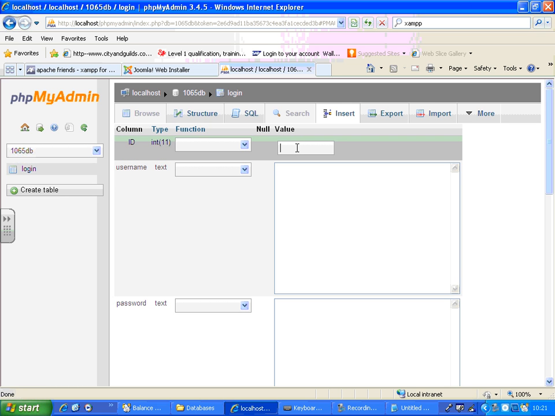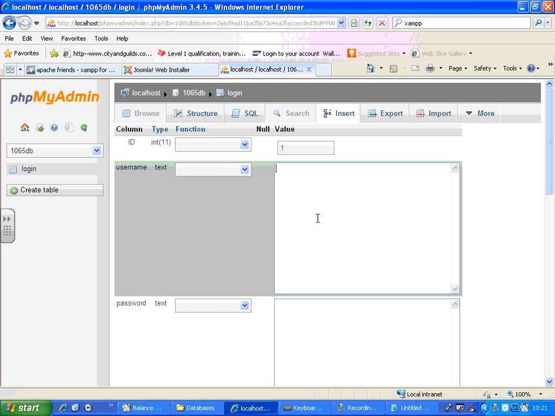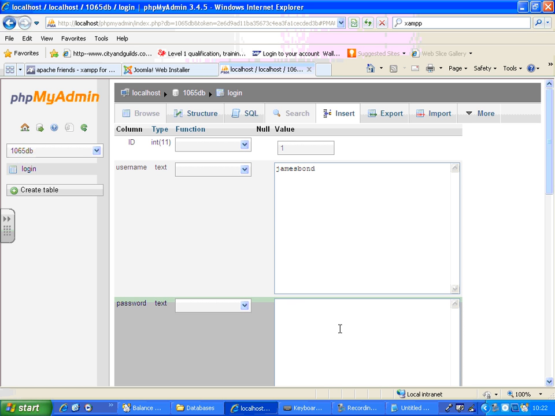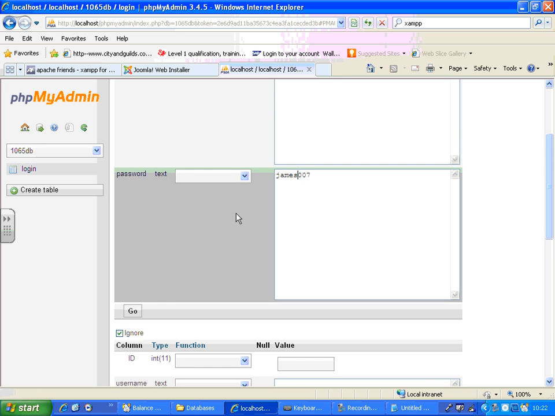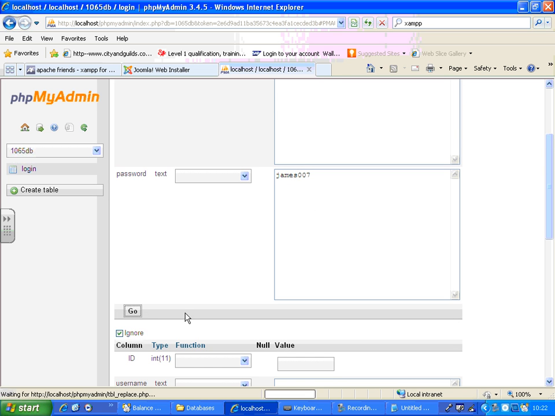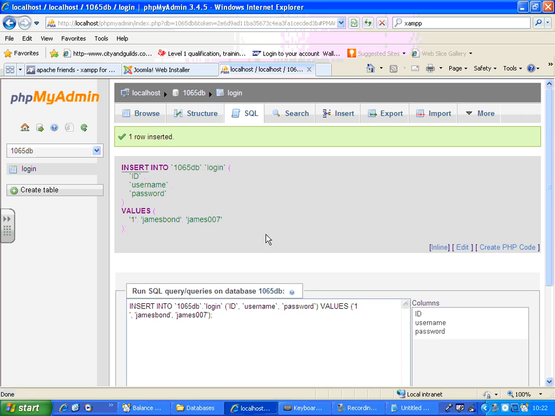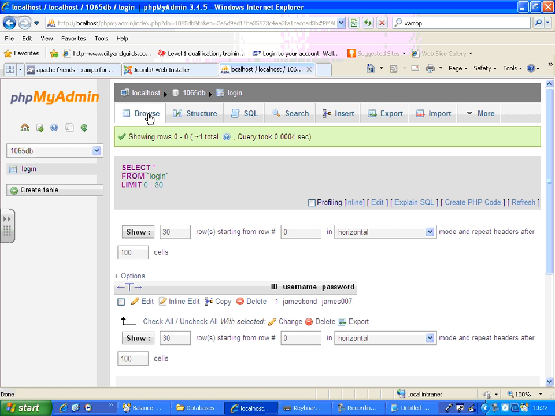So here, ID, let's put 1, username, James Bond, password, James not 7. Right. And let's have a go. When you say go, the database will automatically run the query. You don't even need to type any queries. Now, if I go back to browse, can you see that?